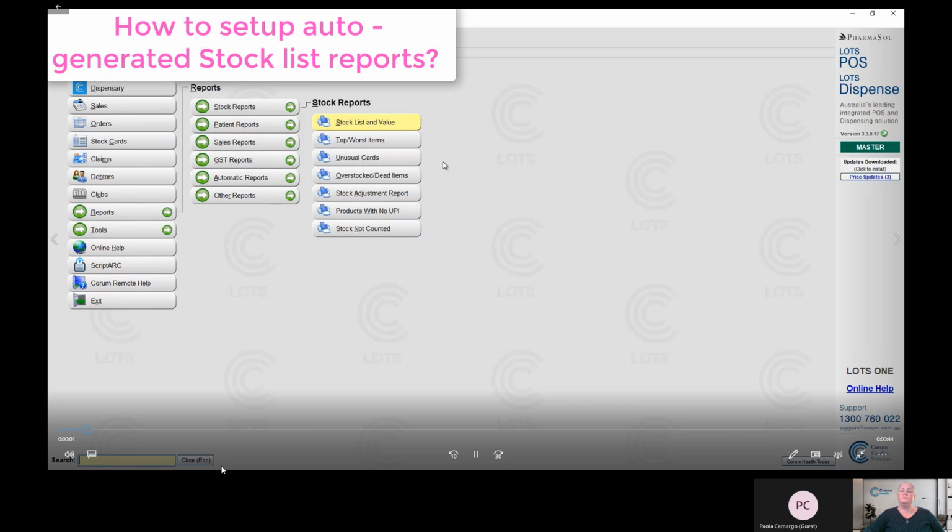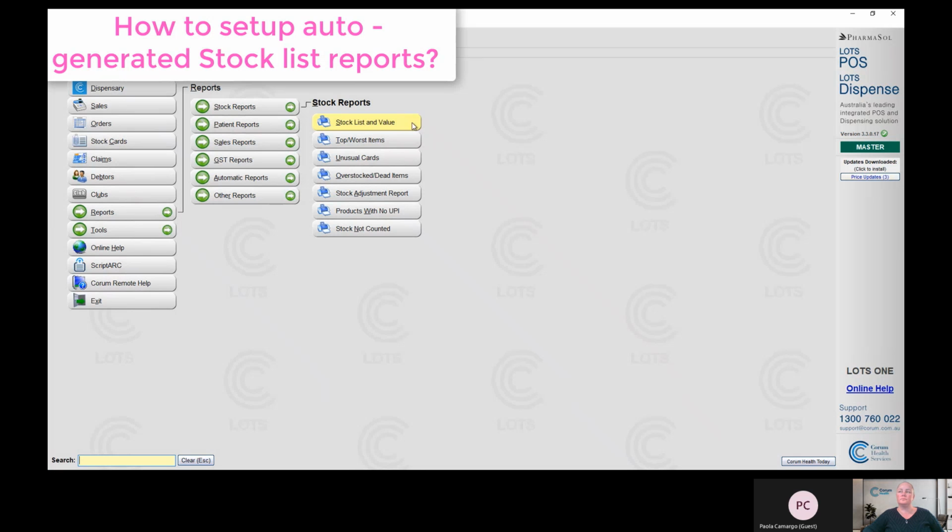How to set up auto-generated stock reports for lots each month. In your lots, you can set up an automated stock list and value report. This option does have a video on its own, so if you did need more details, please have a look for this video on our website.